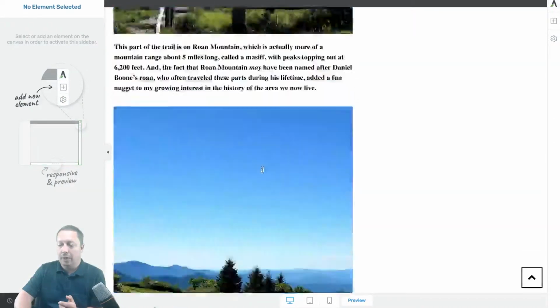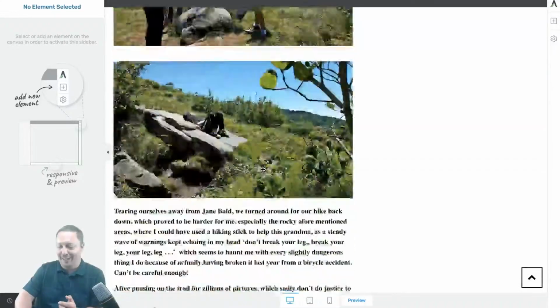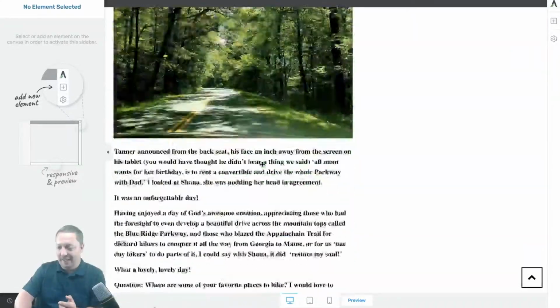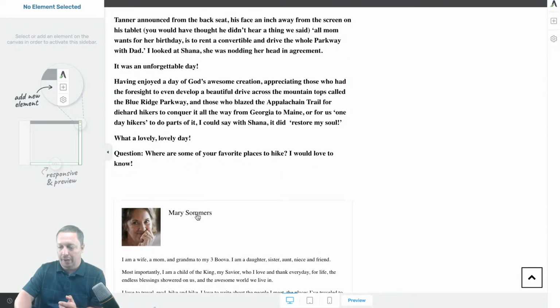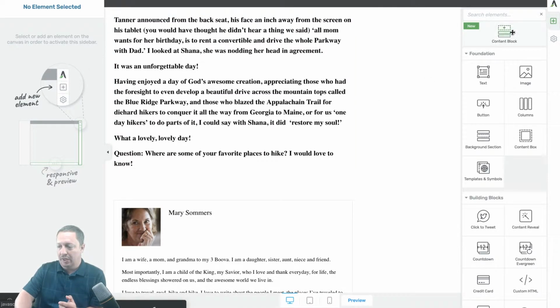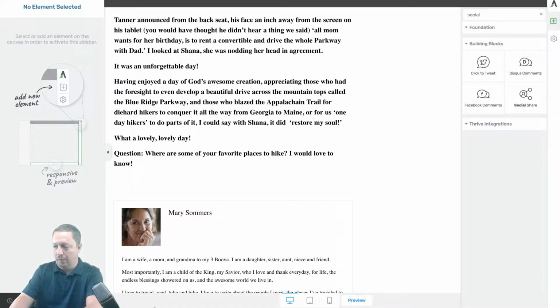It's written here. I'm not going to let you guys read all of it. You guys have to go find it in order to read it. But basically, we want to add them right here, right above the about the author section, below the last part of the text. To do that, we can just go over here to the plus sign and start typing social, and it'll show up right away as social share.